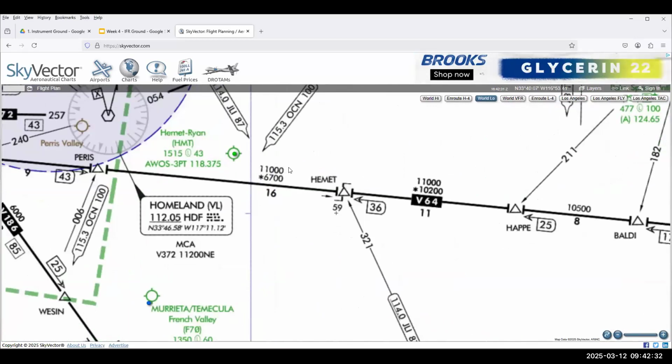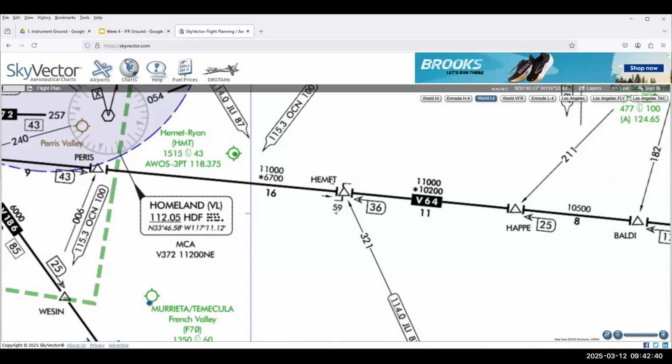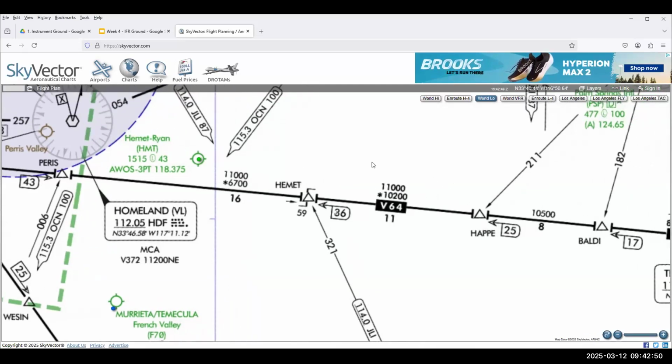Tiago, what is this 11,000 right here? It's your MEA. Gabby, what's the little 6,700? Or MOCA. What's the difference between a MOCA and an MEA? A MOCA only gives you navigational coverage within 22 nautical miles of the VOR. Versus the MEA gives you navigational coverage, no matter what.